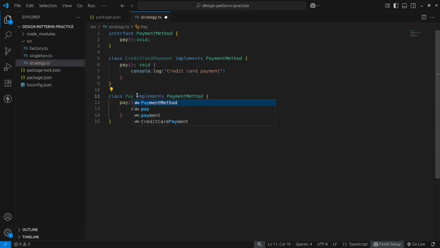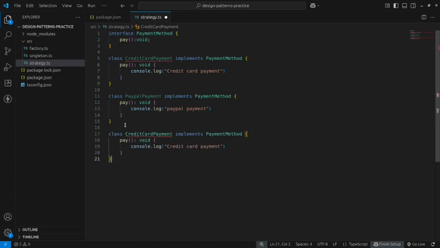Now similar to this, let us create two more classes for different payment methods. One can be PayPal payment, and let us do PayPal payment. And also we need another class for crypto payment.